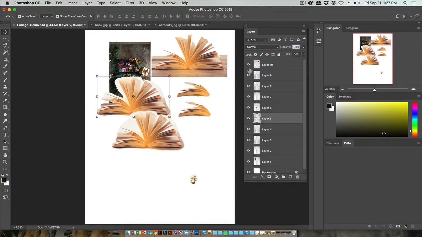You can also use the visibility to try to figure out which layer. So you click on the little eye icon next to each layer and it will show you by making it invisible and visible again.